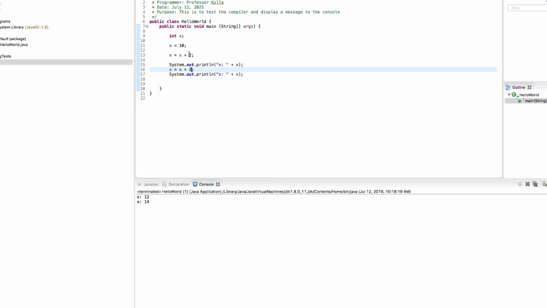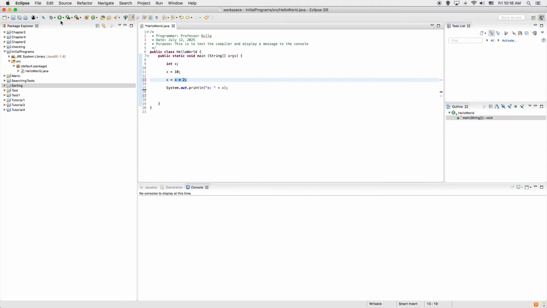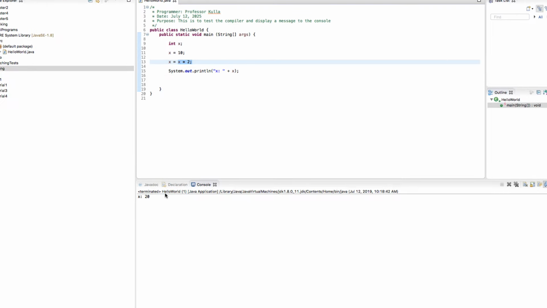Now, the same applies if I were going to multiply. Let's say I were going to multiply by 2. And we don't need to do this twice, so let's just get rid of this one. This is going to take x times 2, which is 10 times 2, 20, and assign it into the variable x. So now when I run this, I get x is 20.